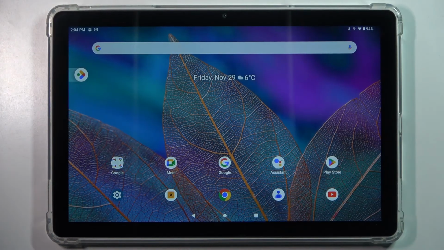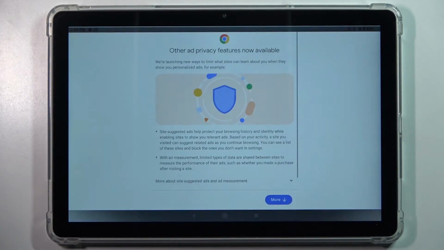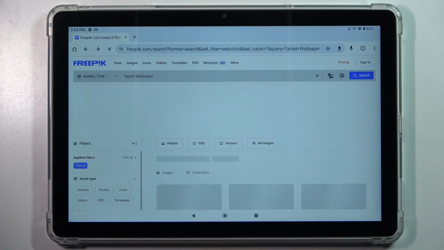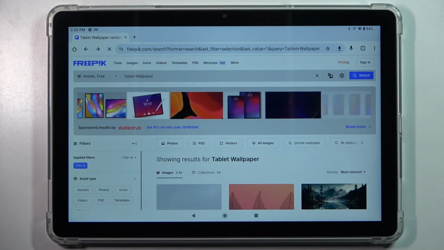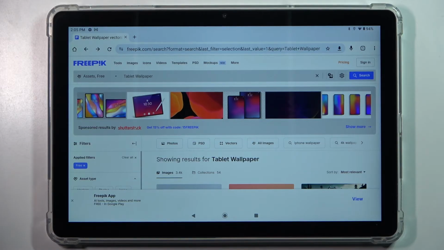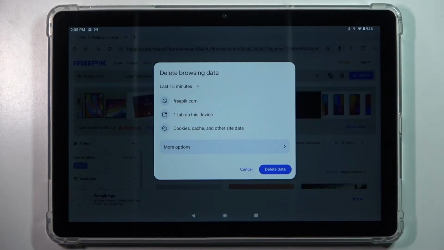So first of all, let's open the browser. In my case it will be Google Chrome, but this operation is pretty similar in all other browsers which are commonly used, so I'm pretty sure that you will be able to follow all of my steps and apply them to your browser. So all we have to do is to tap on the three dots icon in the right upper corner and tap on delete browsing data.